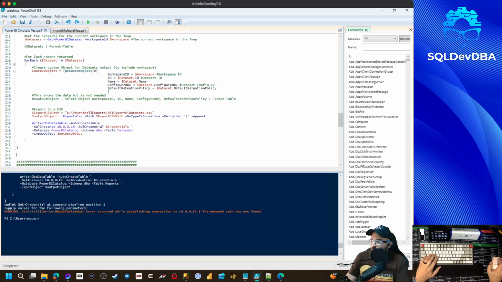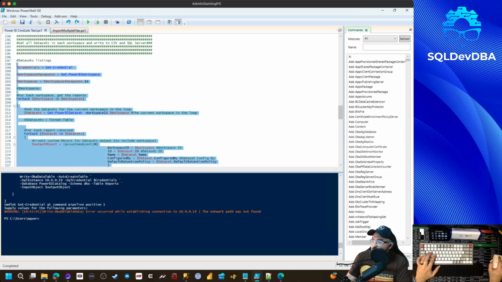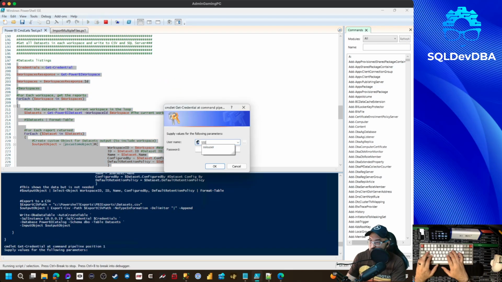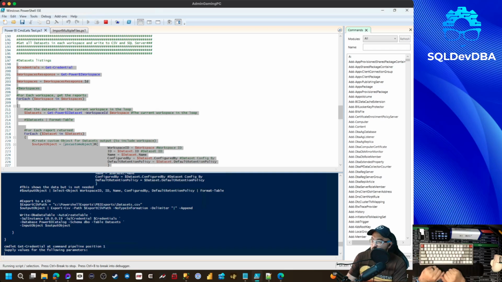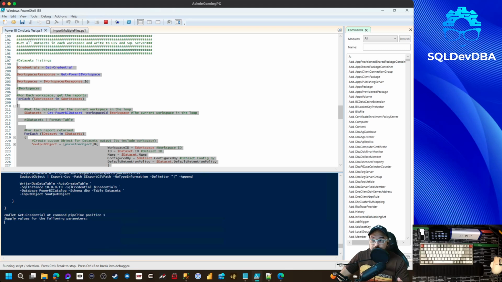So I'm going to go ahead and run that, and you'll see that it creates a file called datasets. So I'm going to highlight all this. It's going to ask me for my credentials again. And there we are. It's going to go ahead and run. And now it's listing out my datasets.